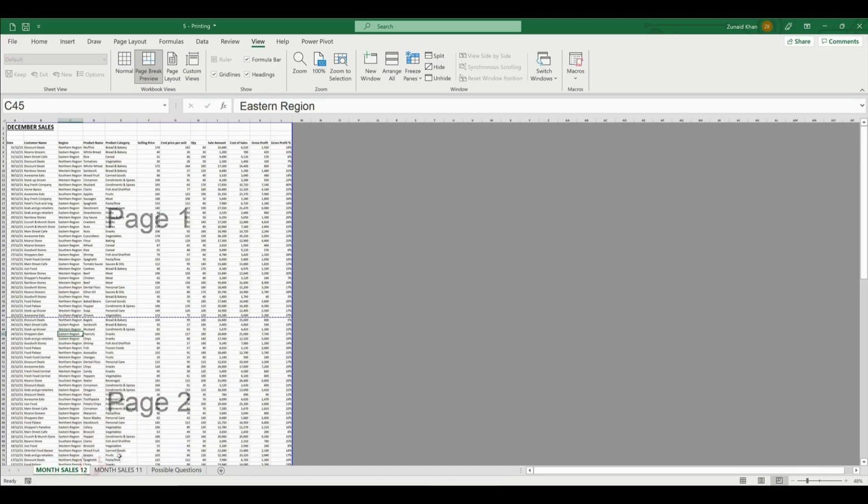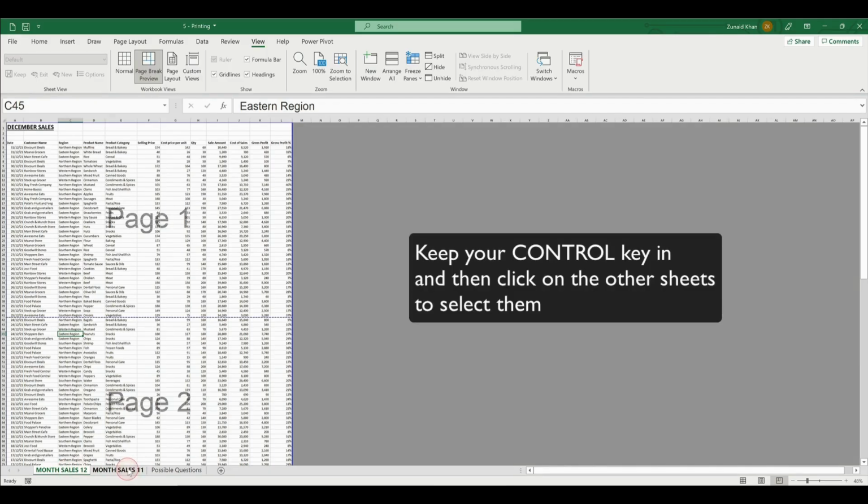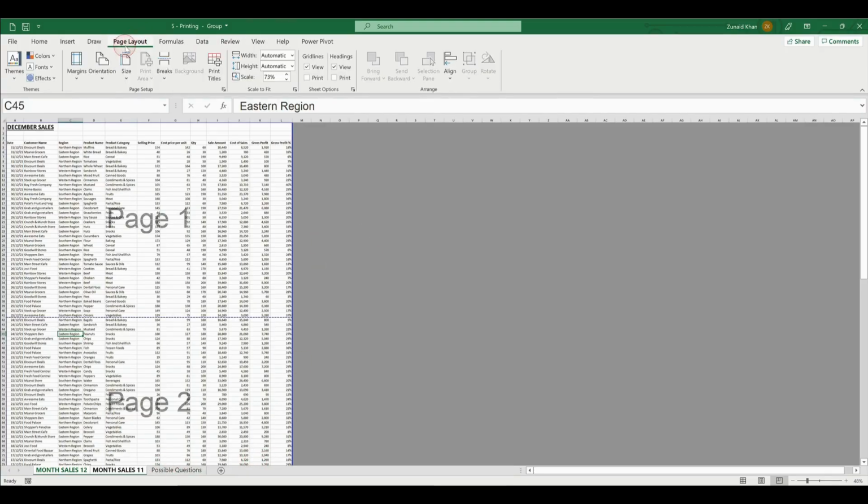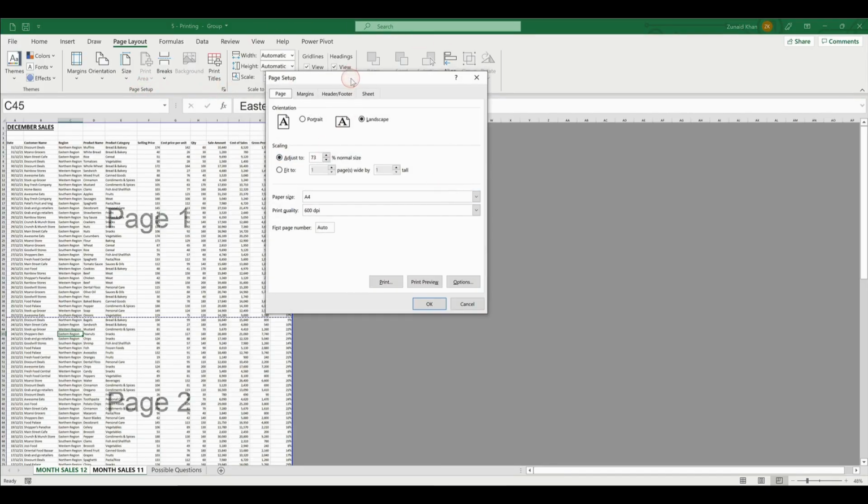So to copy from month sales 12 to month sales 11, what you do is you first click on the month sales 12 sheet, and then you keep your control key in, and then you click on all the sheets that you want to copy to. So in our case, it's only one more sheet, so we'll just click on this one. But if there were multiple months, we could have kept the control key in and clicked on all of them. Then once you've done that, you go to the page layout tab over here, and in the page setup, we're going to click on this dialog expander to open up the page setup dialog box.